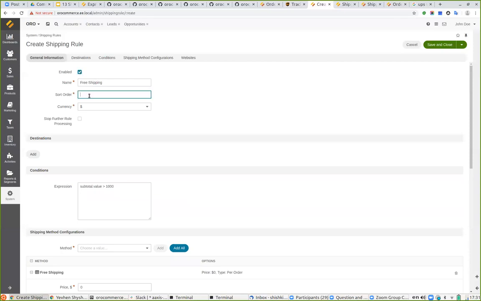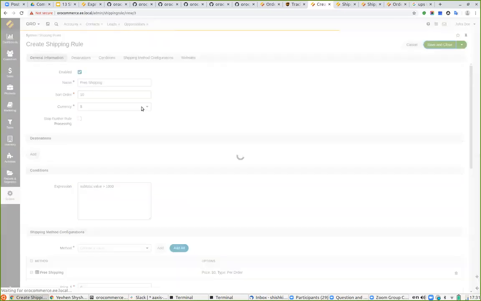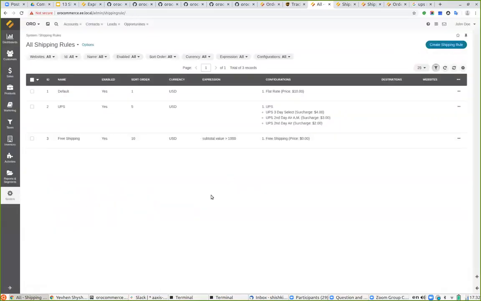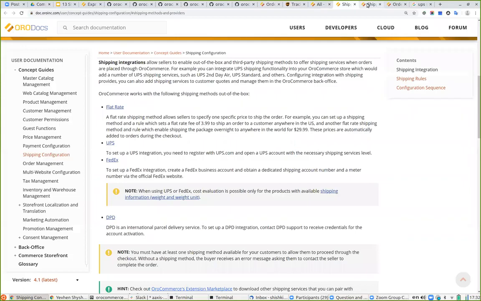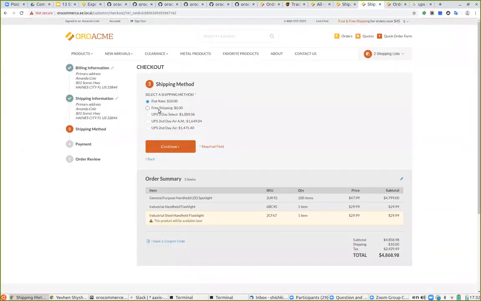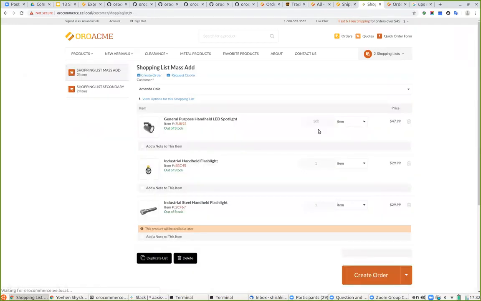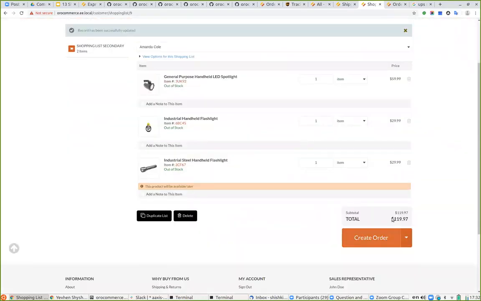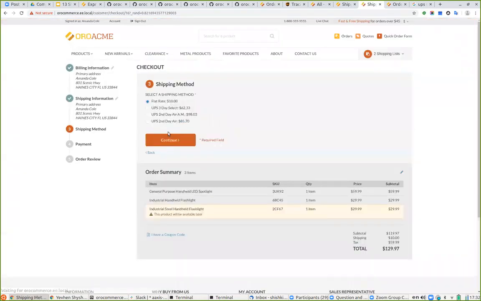Enabled. And that should be it. So now we have 3 shipping methods, and let us check if it works. Yep, so now you can see free shipping, which means you can grant free shipping if the customer has ordered more than $1,000 of products. But if I decrease this value to, let's say, less than 1,000, here you have 120. As you can see, this shipping method is no longer available.